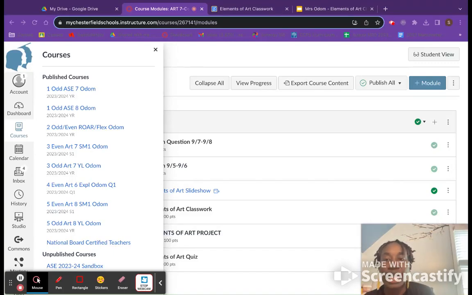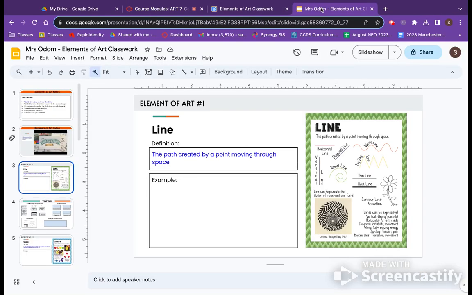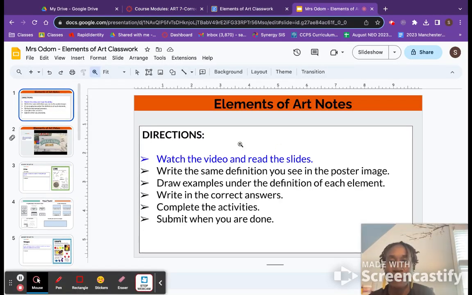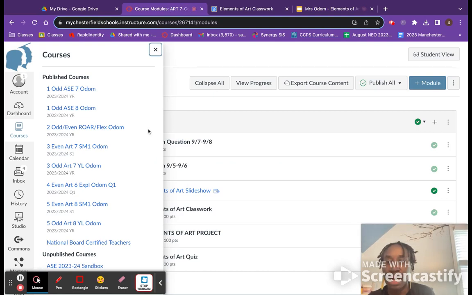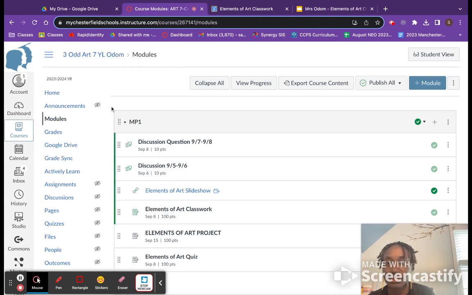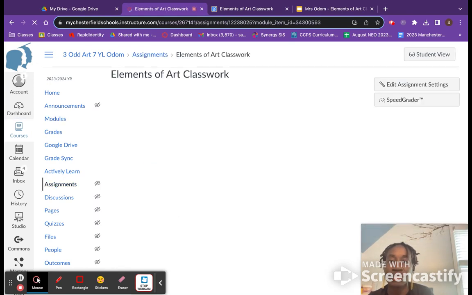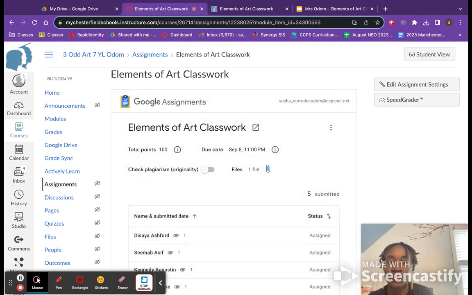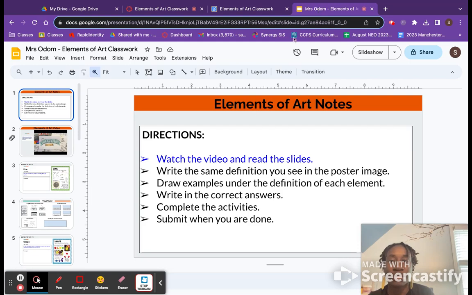Hello everyone, I'm going to show you how to do the element of art classwork, which looks like this, okay? You will find it in modules. You click on modules and you're gonna click on elements of art classwork, and then it will open up to here, all right?